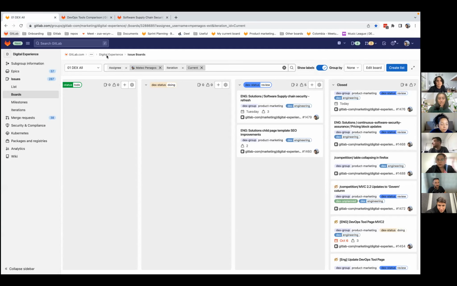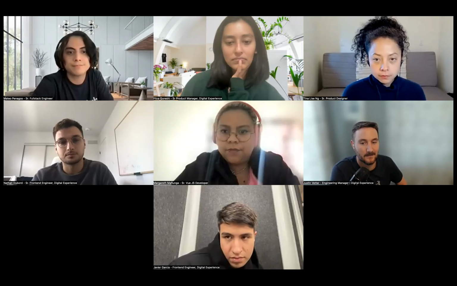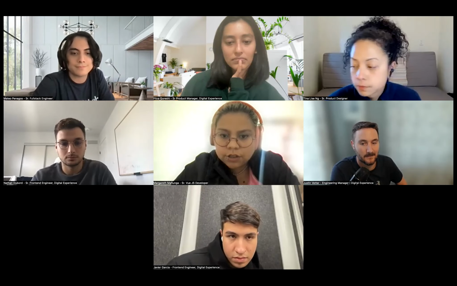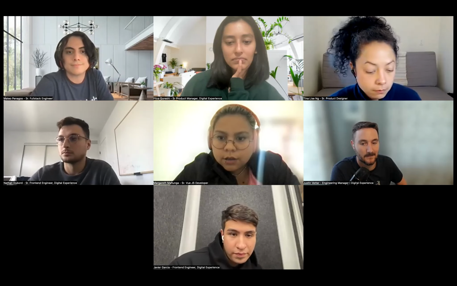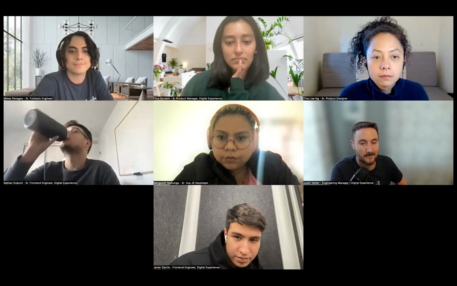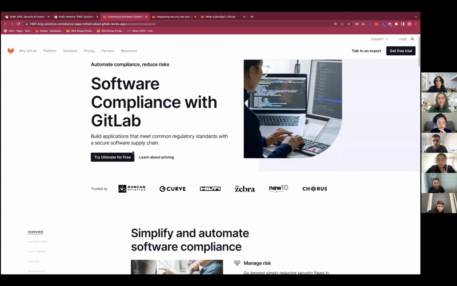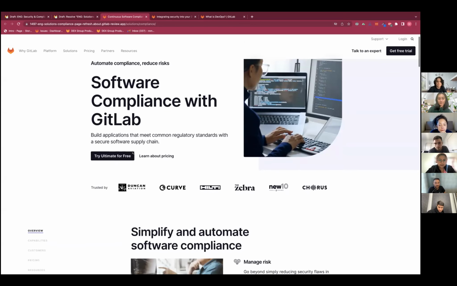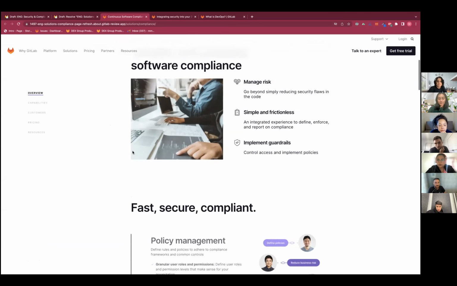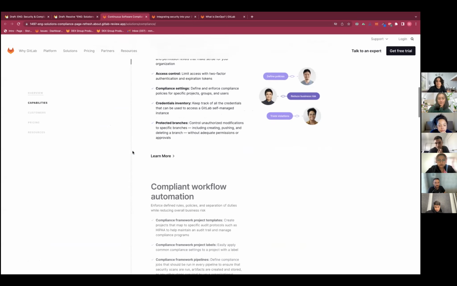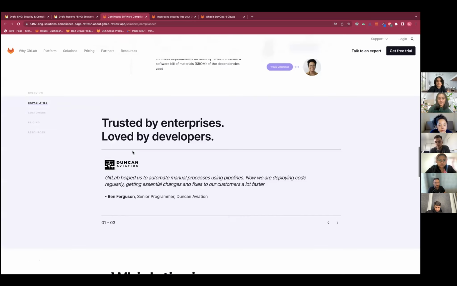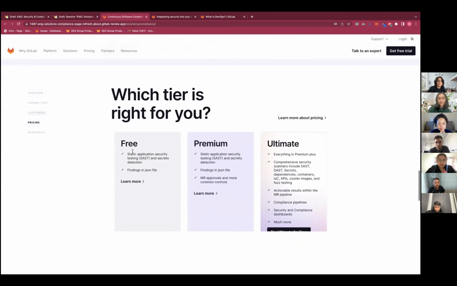So for this iteration, as Matteo mentioned, I worked on the DevSecOps page. I'm going to try and share my screen. So this is the compliance page. Also, Tina shared this, but this is the review app for that page, so you can see that actually in the page.